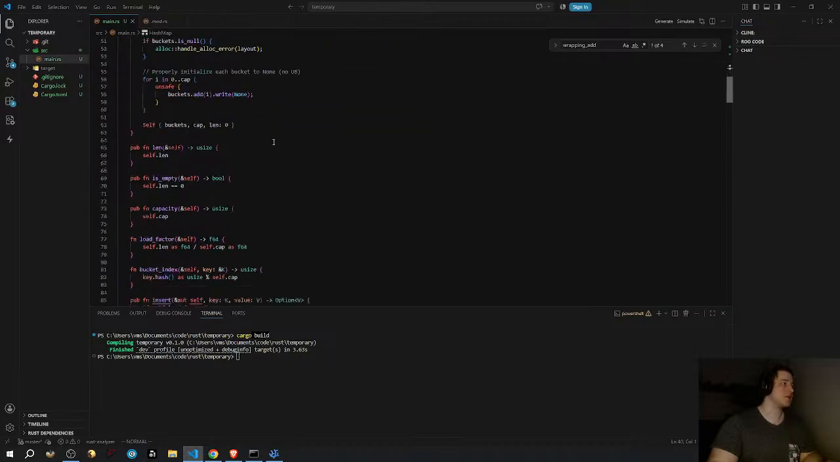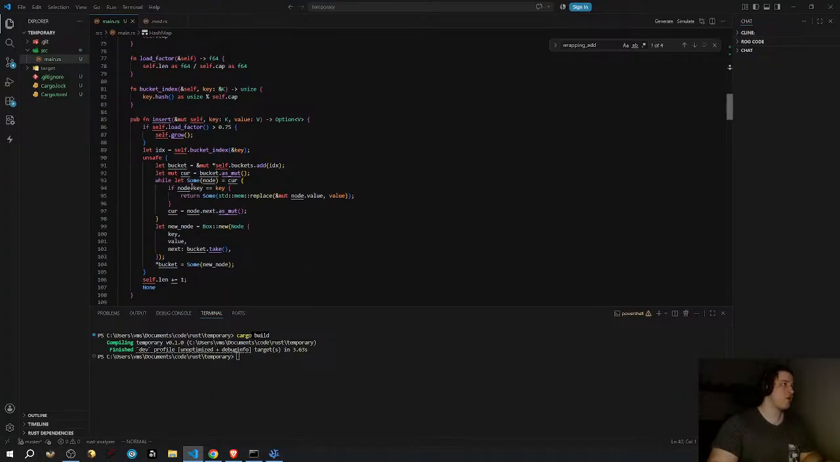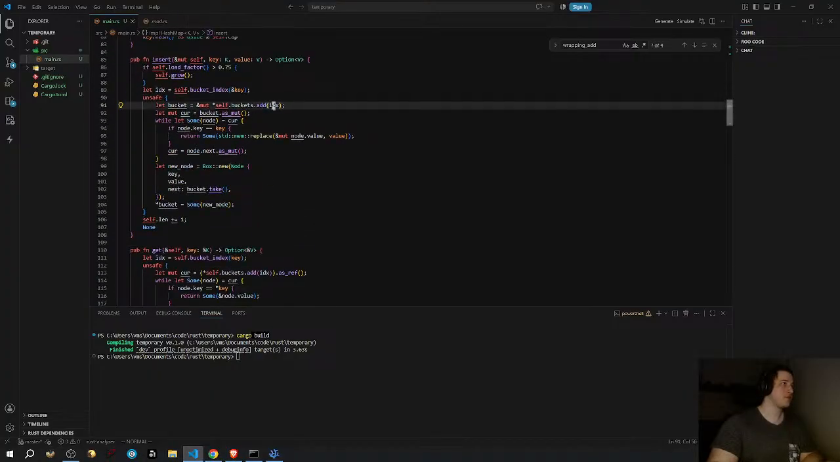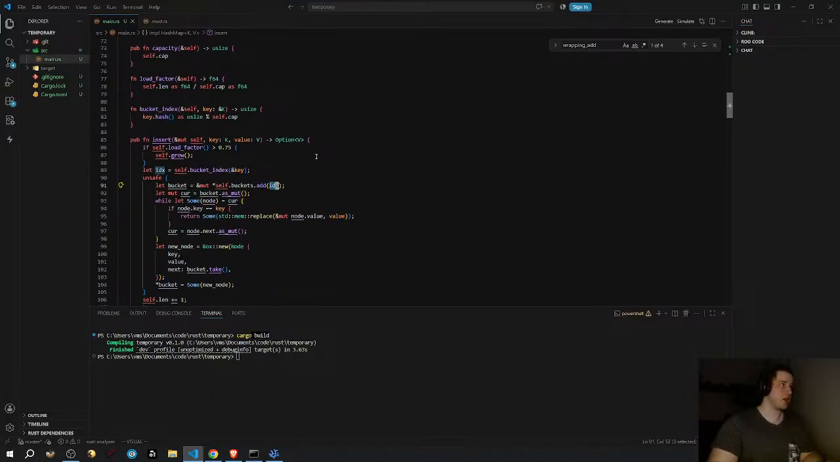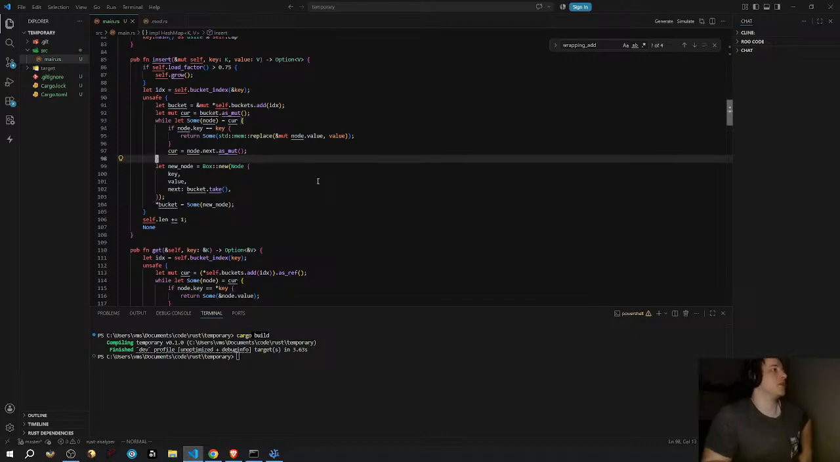So the buckets is how many values you have for that index already. It finds the index by getting the hash of the key. Then it adds to the buckets. And then it loops over, I think. It loops over the buckets until it finds the key, or until it hits the end, I think.